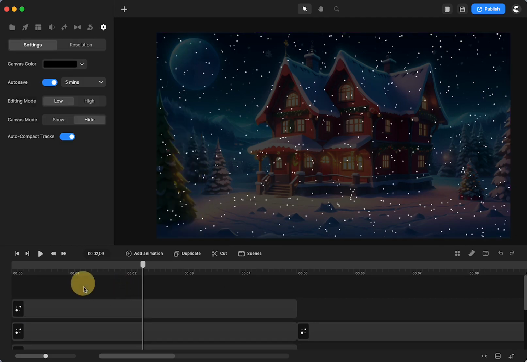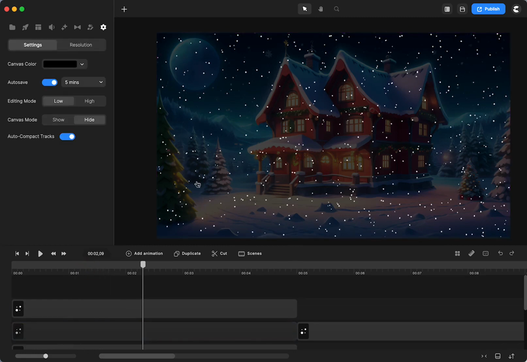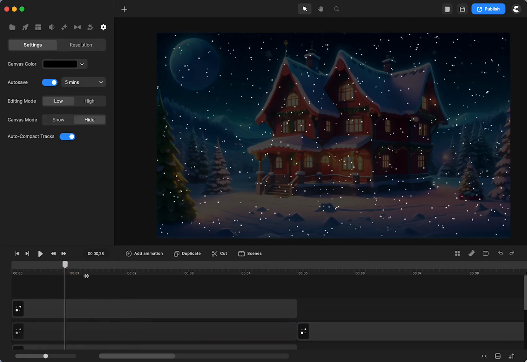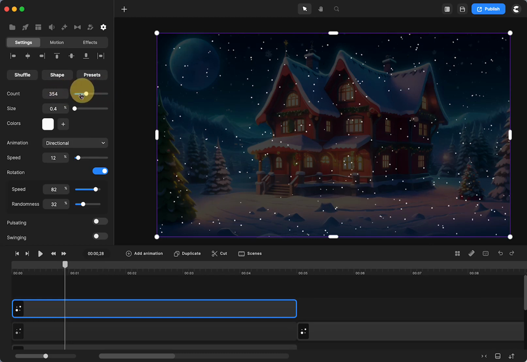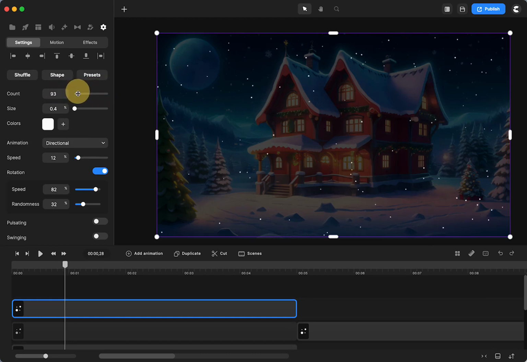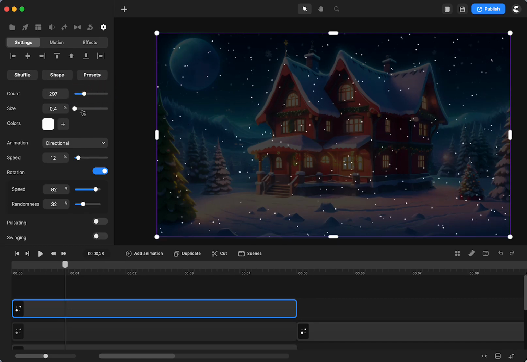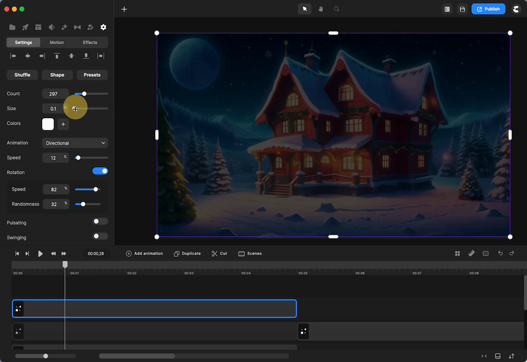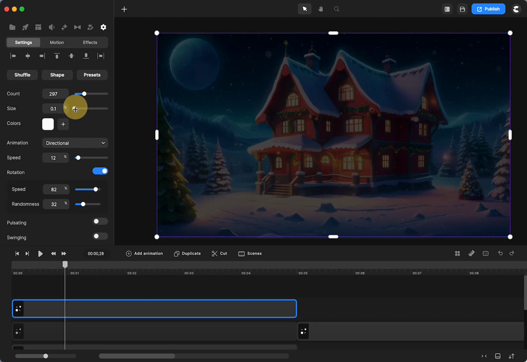I am just going to hide mine so we only see the one I just added. If you click on that element, you can make it more snowy. You can have fewer or more. You can add the count. You can add the size. You can make it smaller to bigger if you want to have a blizzard.